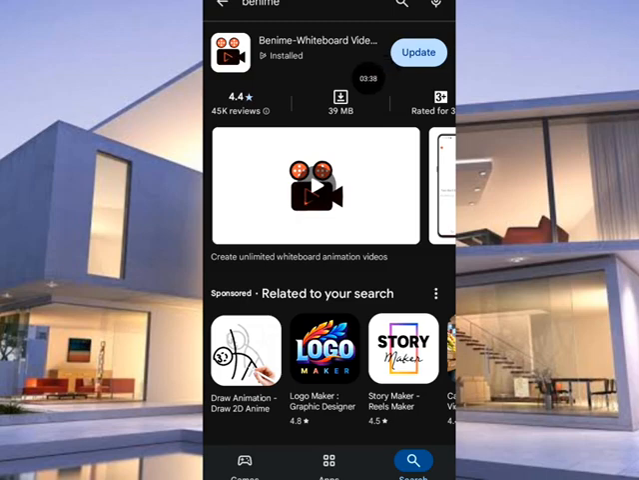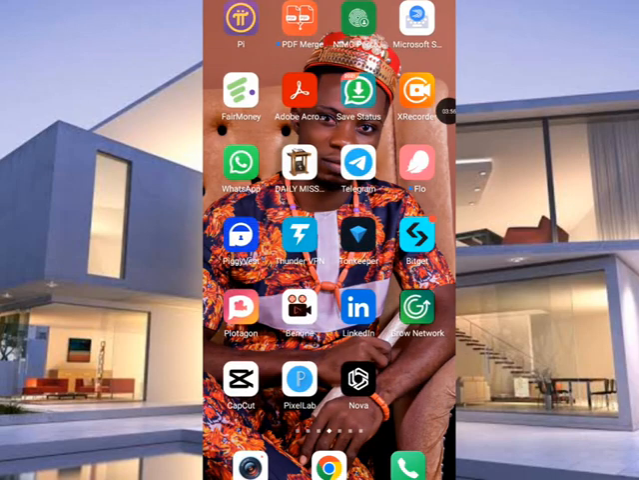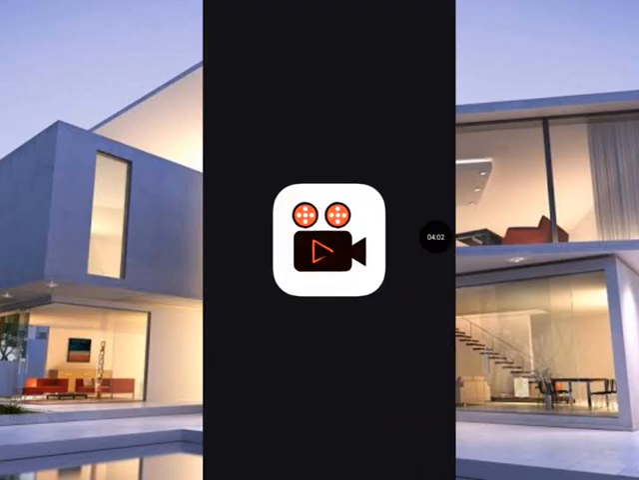Now, if you have not downloaded it before, it will ask you to install. But I already have it on my phone, so what it's asking me here is whether I want to update, which I don't want to do. So I will come back to the app. If you already downloaded it, this is the Binimi app here. You click on it.